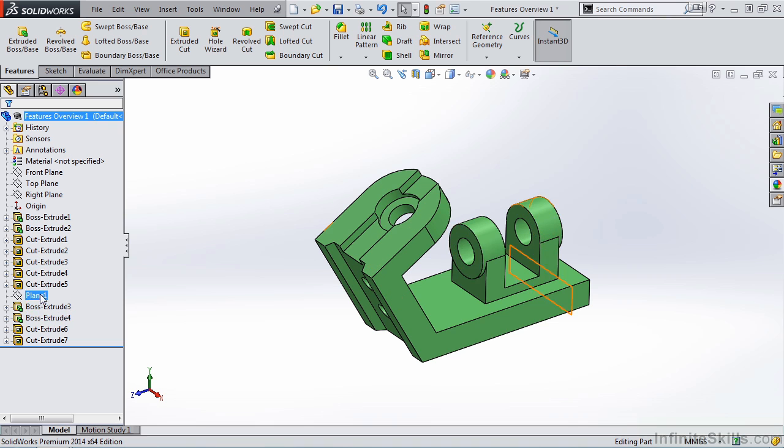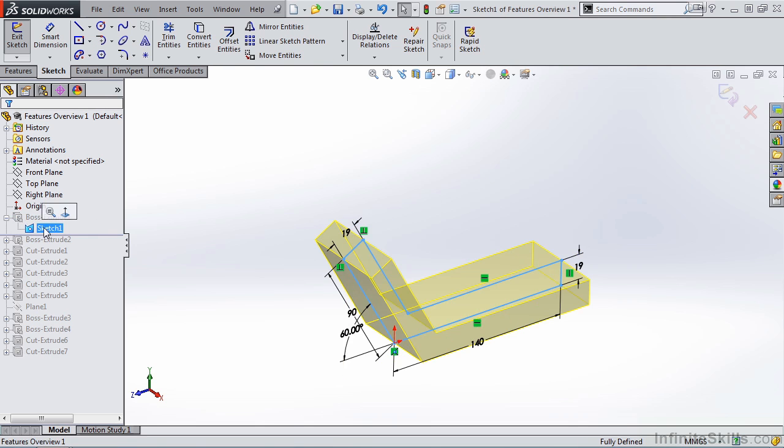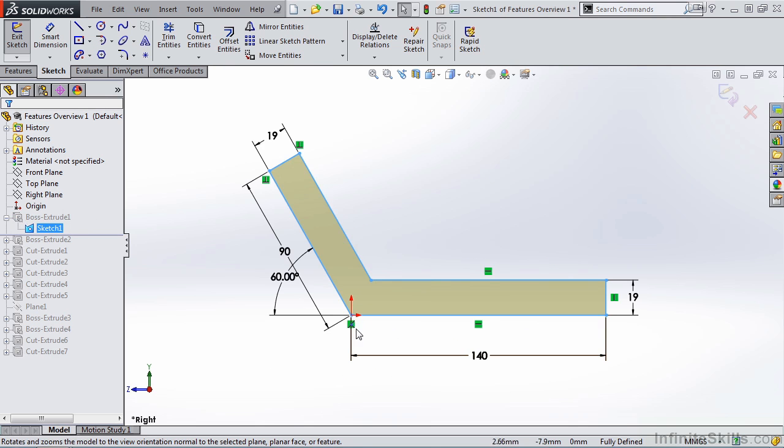But one thing that's important to note, if I take this rollback bar and go back to the first feature, is that most of these features require a 2D sketch up front. So if I edit the sketch and then view normal to it, this is nothing more than a 2D sketch and consists of all the techniques that we covered in the previous chapters.